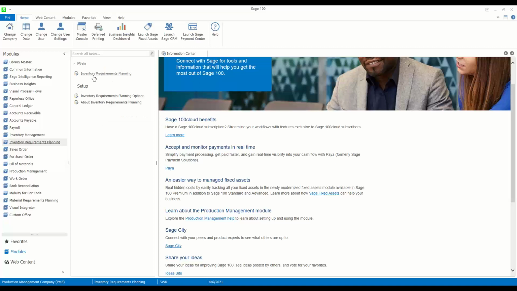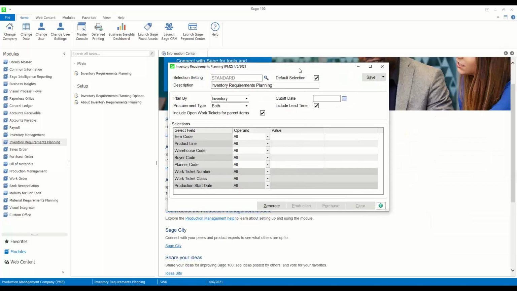To use it, it's fairly simple. You'll see this module has barely any choices, but you'll go to the main area here and click Inventory Requirements Planning. It's going to pull up this menu, and in this menu we have some choices as to how we want to plan this, by inventory or by work ticket. I'm going to show you inventory today because it's the most comprehensive, but by work ticket, we'll just break it down by work ticket.